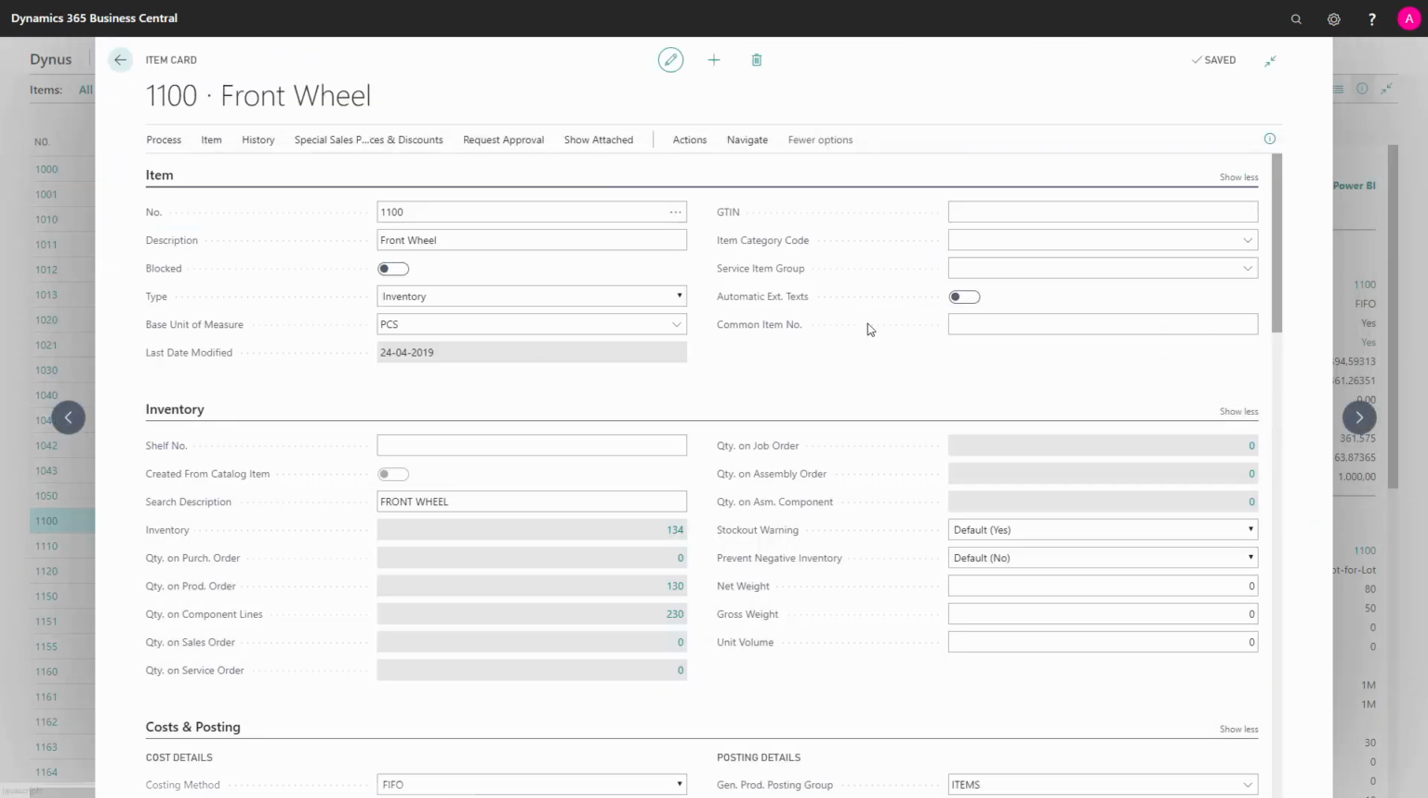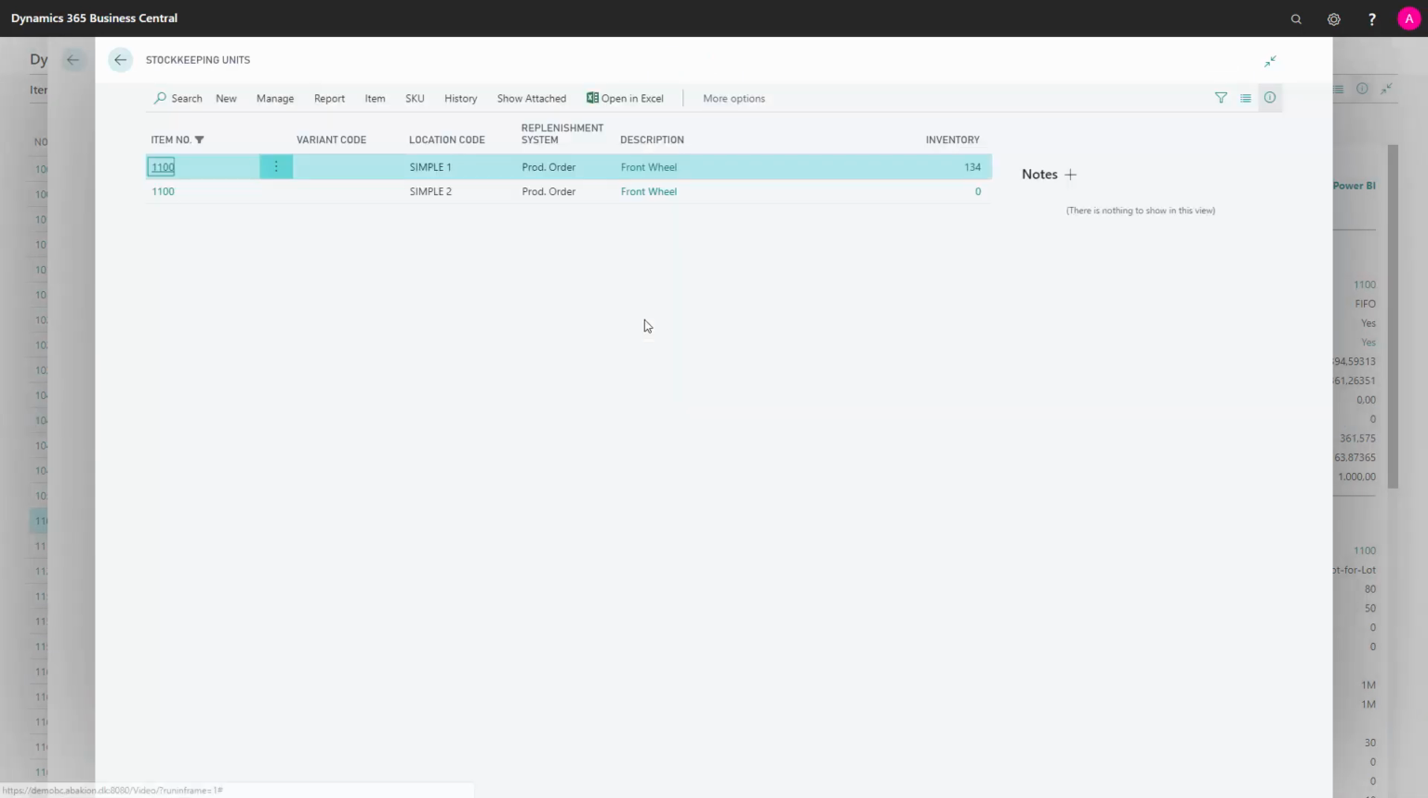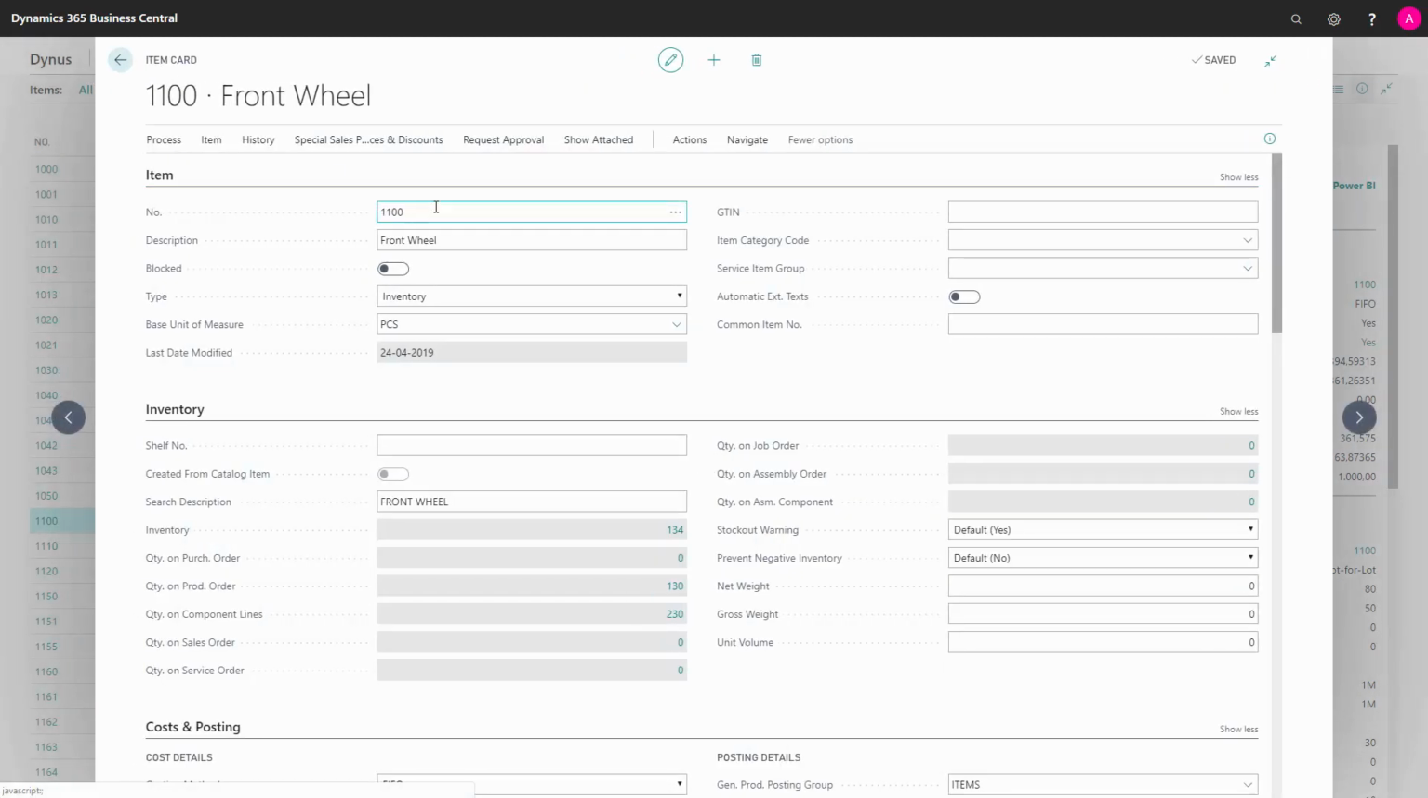The last thing I would like to draw attention to as a planner is on the warehouse tab, where I can overview my stock keeping units, meaning if I have several stock keeping units for this item, I can get a list of them here. So those are all the actions relevant for a planner.